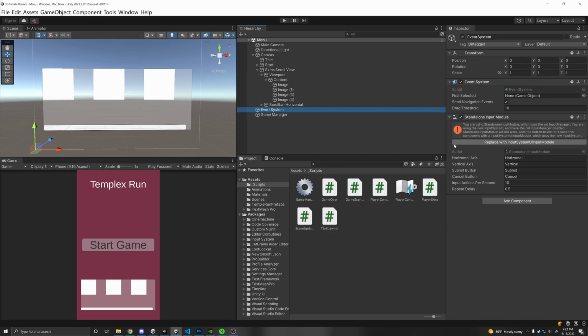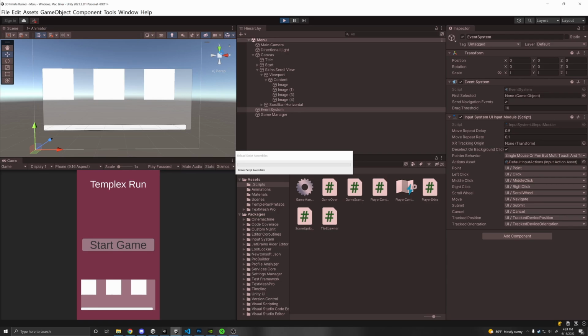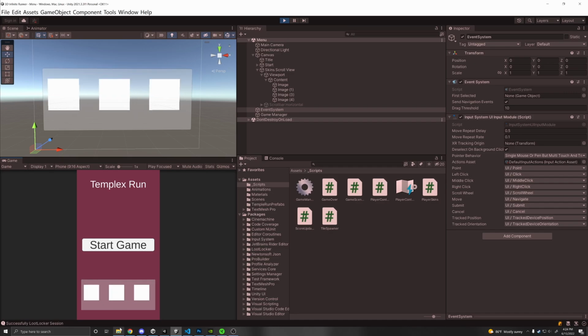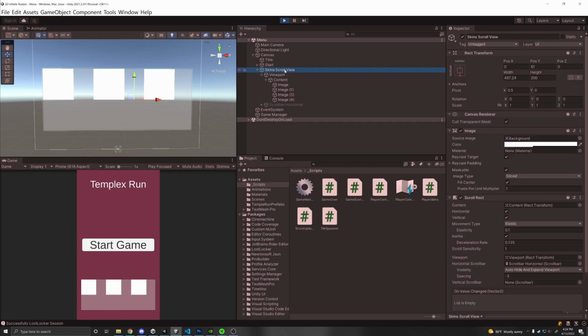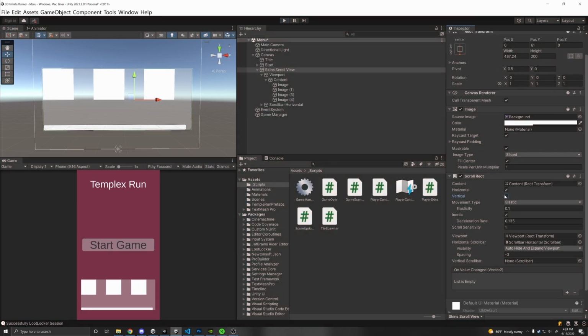Before we click play, make sure to go to the standalone input module in the event system and replace it with the input system, the new one, so that we can actually interact with the UI. And you'll see that now we have these things here that we can scroll. You see that we can still scroll downwards even though we're not supposed to. So in the scroll rect, just make sure to unselect vertical here so we can't scroll vertically, only horizontally. And of course, make sure to do this while you aren't in play mode or else the changes won't be saved.